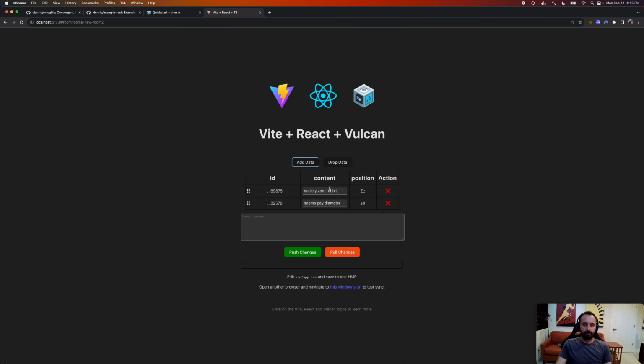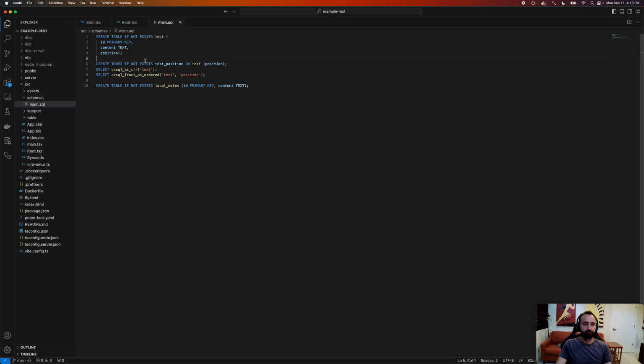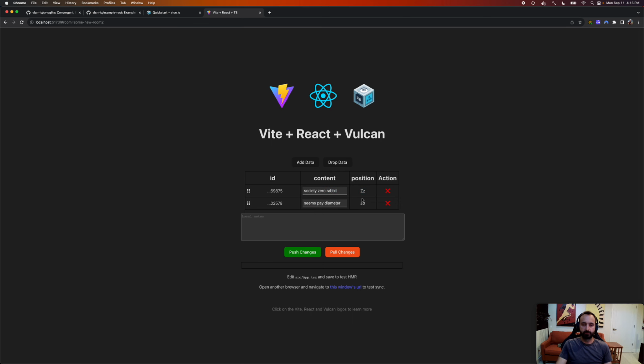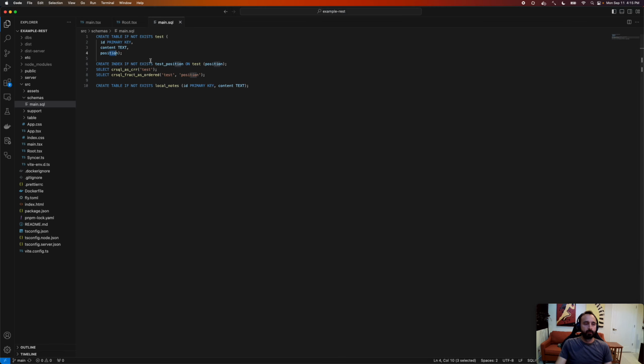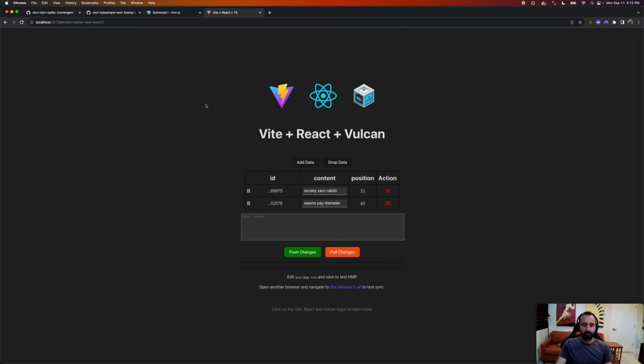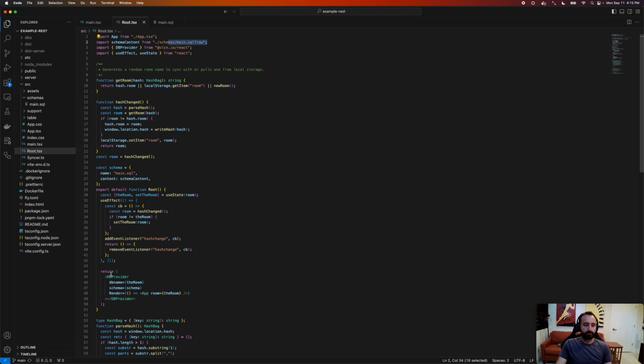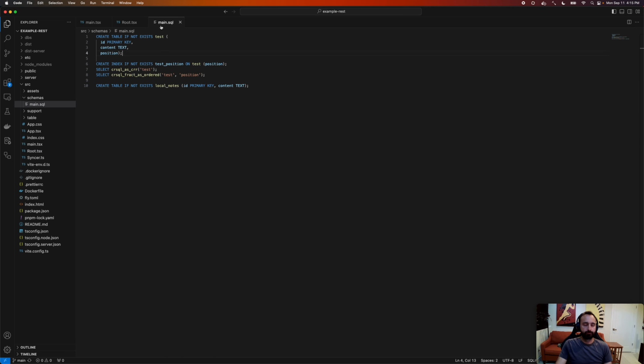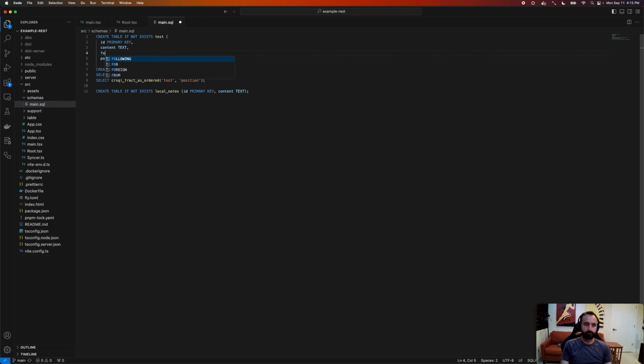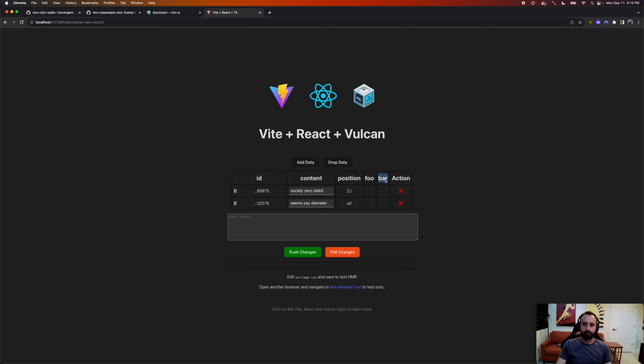So I can add data. I can see it here. It has that same schema: ID, content, position. And a cool thing is this DBProvider that takes a schema. If your schema changes, it's smart enough to handle that schema change and handle that migration for you.